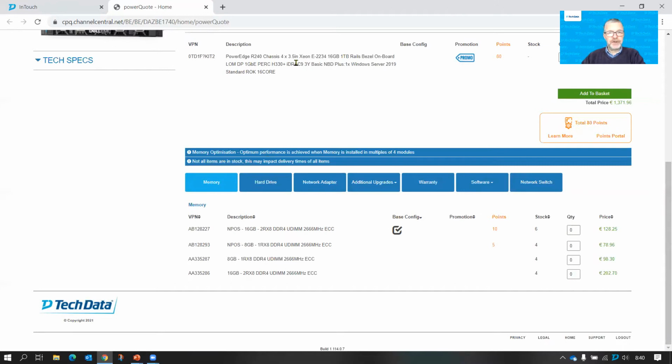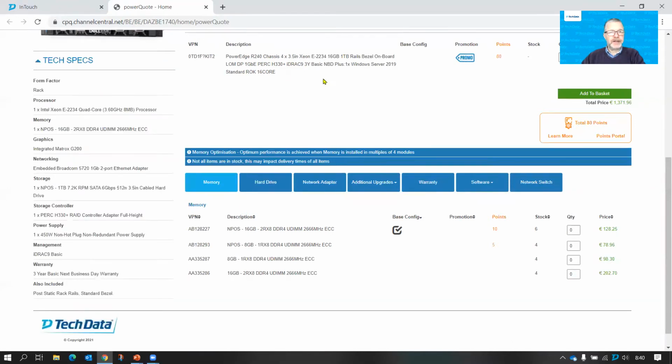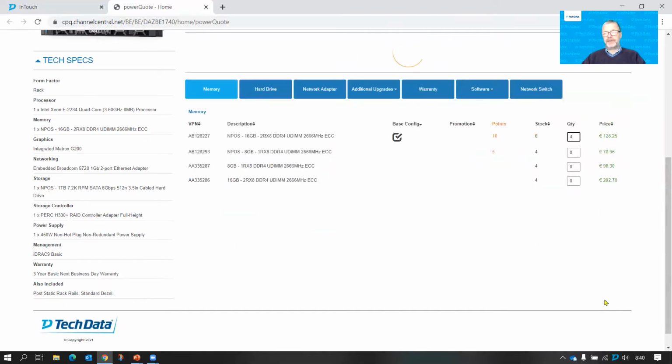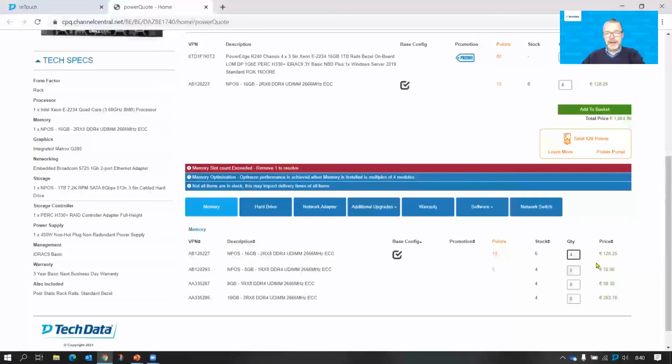It is not mentioned on this line here on the short description. However, you can click on the text specs here, and then you will see effectively that this 16 GB module is the same as this one, and there is one module installed into the system. If I want to add more memory, I can simply increase the number of modules.